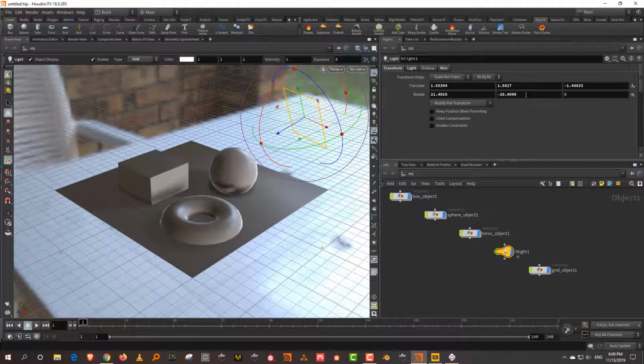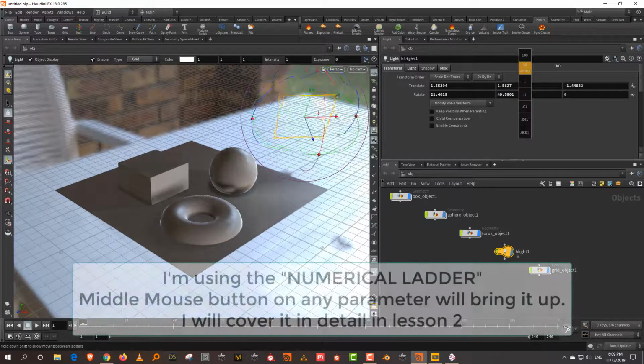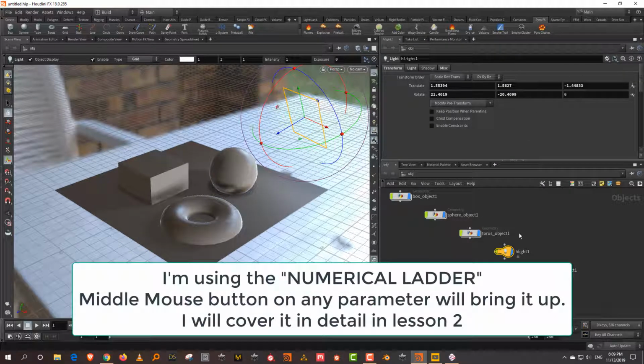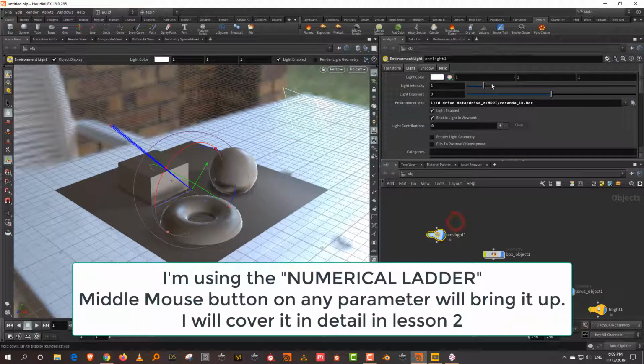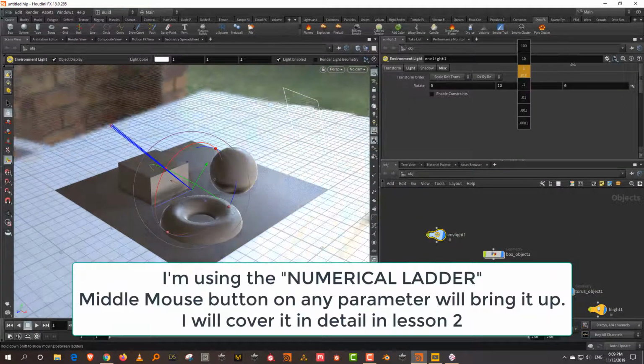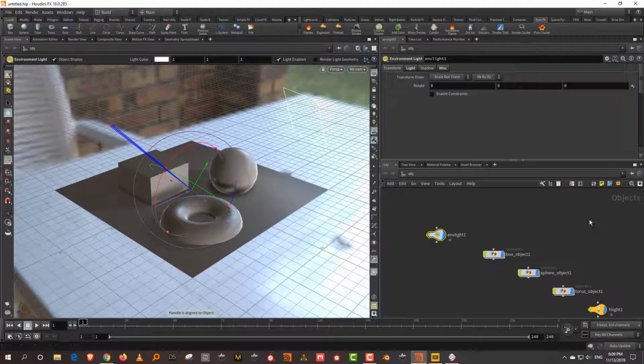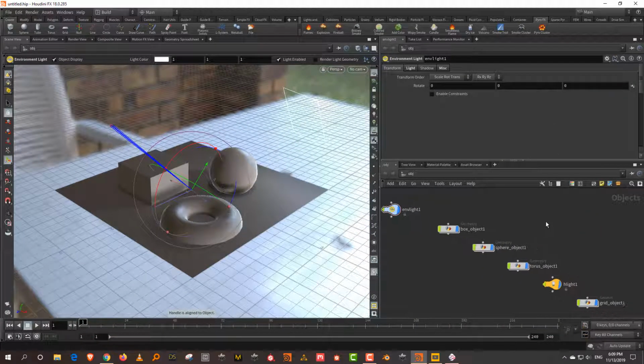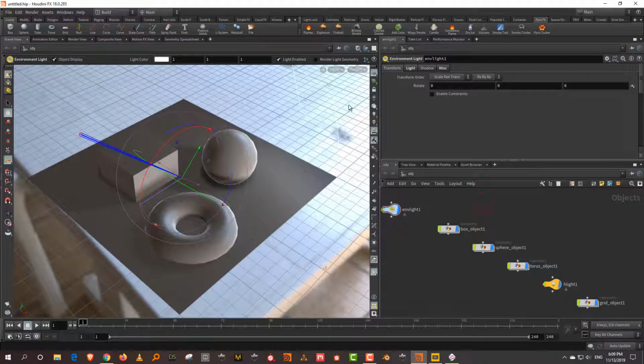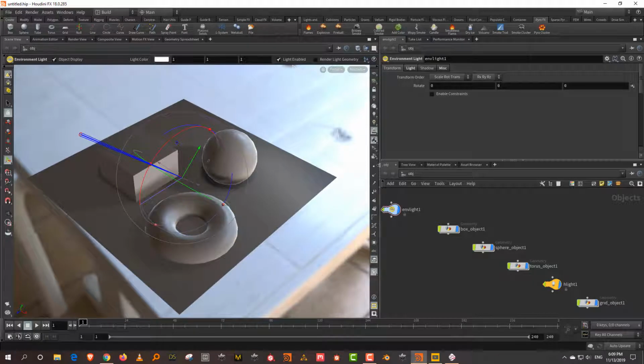If I rotate it around, you'll see, hold on, where's my environment light? There it is. Okay. So if I rotate the environment light, you'll see the effect of the environment light. See. So it's a pretty decent viewport. You can see a lot of information being shown in the viewport itself. Okay, so this is as far as the tools over here are concerned.